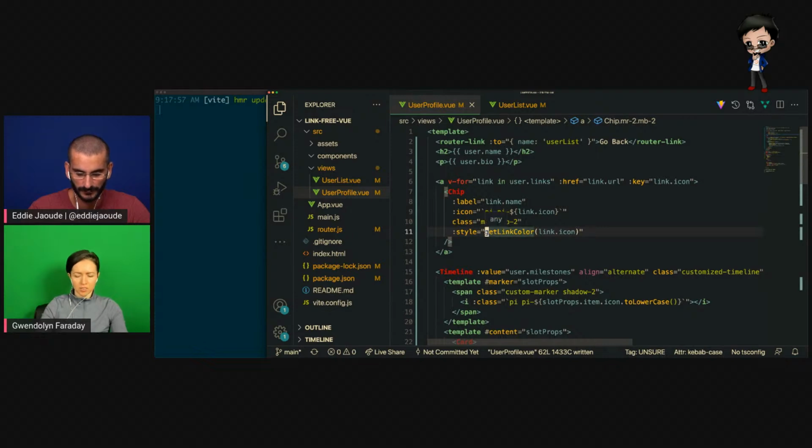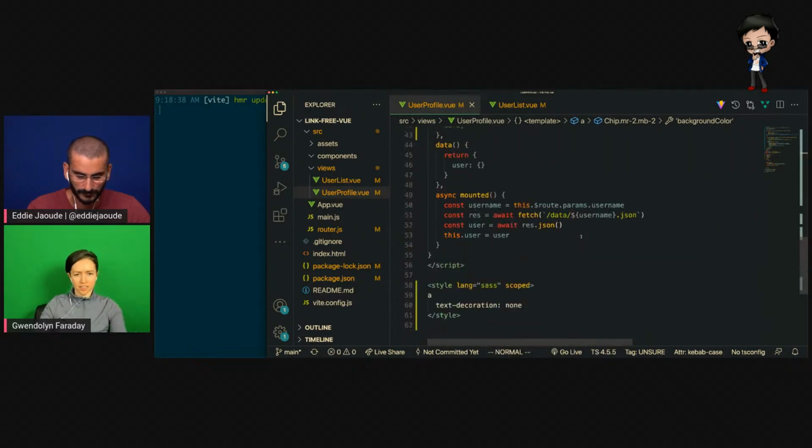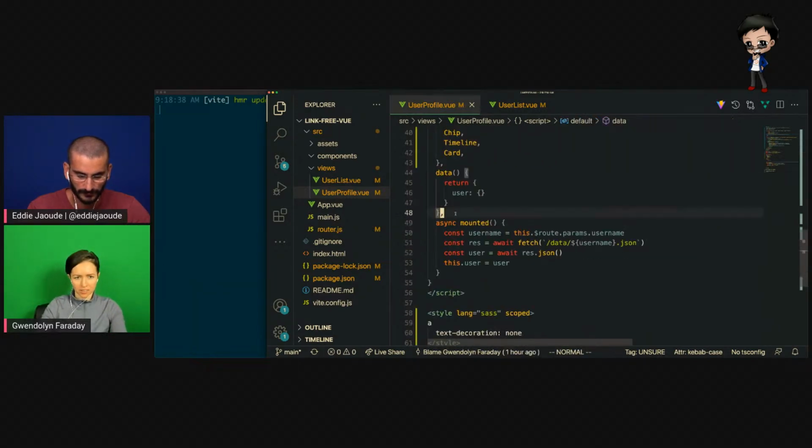Okay, style. Oh yeah, for style I would need to do background. So let me pass in a style object, and I can do background color, and then close this object. Oh wait, replace. Okay, so get link color. This should work, and if it's too broken, then we'll just let someone try to fix it.